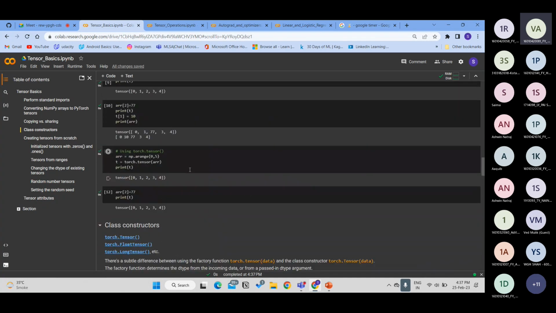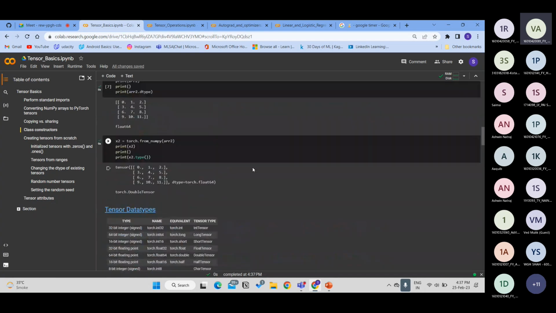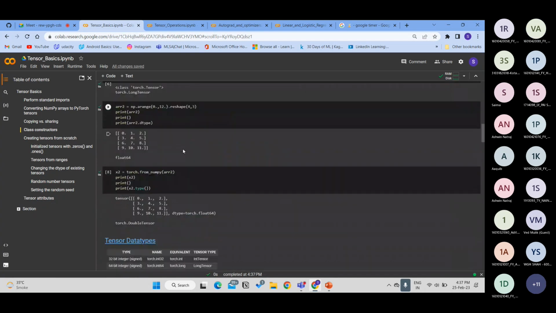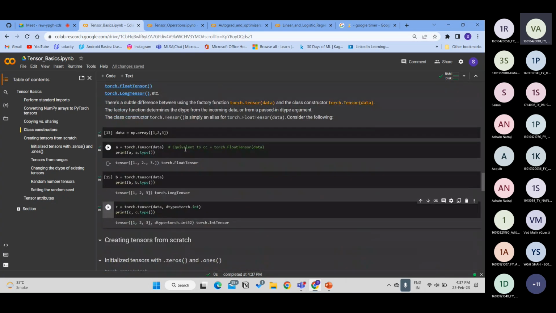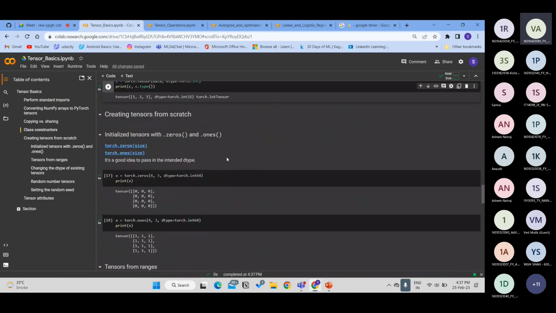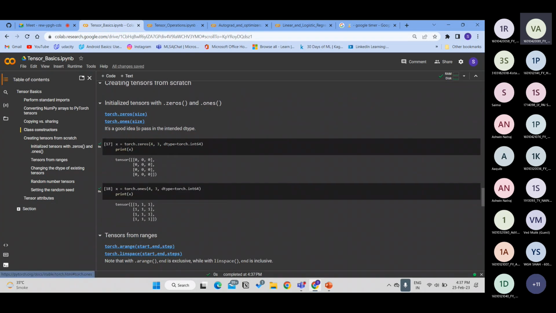So now we saw how we converted a numpy array to a tensor. But what if I want to make a tensor from scratch? There are two methods, torch.zeros and torch.ones. torch.zeros says that I will make a tensor for you, which will be of zeros of the size that you give to me. Similarly, torch.ones will make an n-dimensional tensor in which the elements will be one.